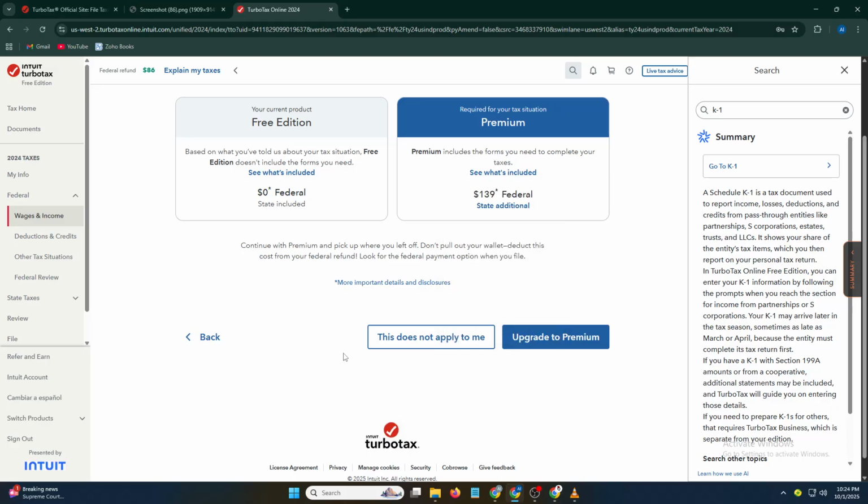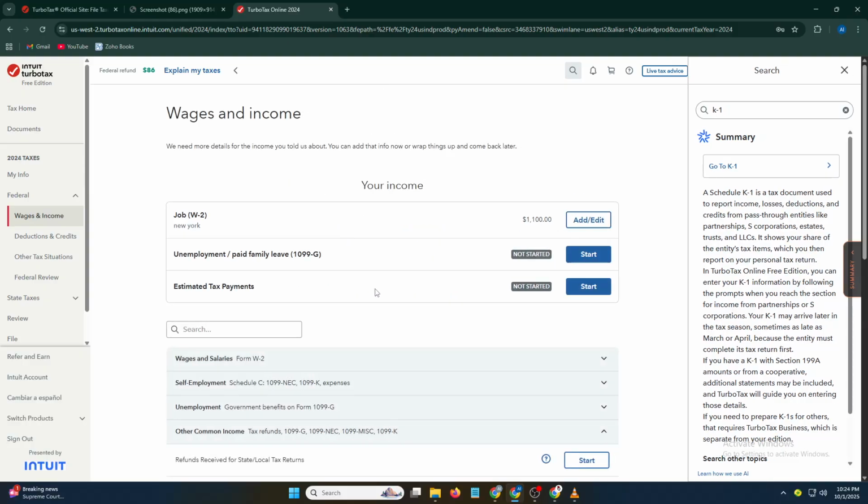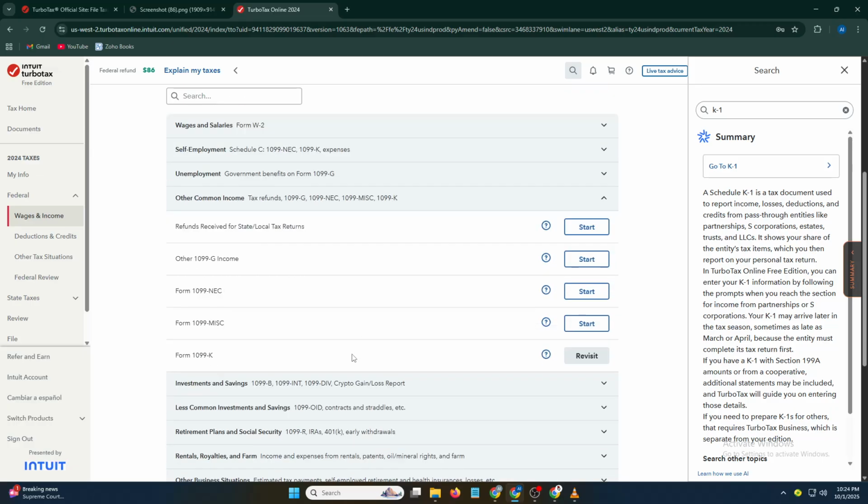Before you continue, grab your physical or electronic copy of the K1 form your partnership provided. You'll need the information from this document to enter into TurboTax. TurboTax will now guide you through a series of questions, step by step.